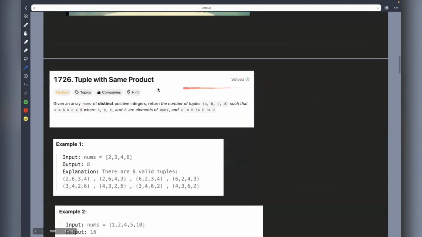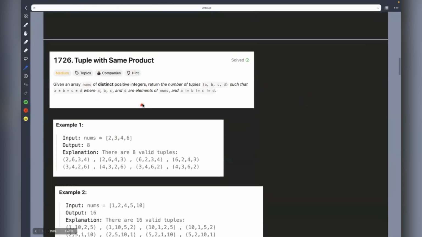Let's say we are given an array nums of distinct positive integers. Return the number of tuples A, B, C, D such that here we need a tuple of length 4. Understood? Such that A into B equal to C into D, where A, B, C, D are elements of nums, and all the four are different. Okay, understood? So what we have to check here is this thing.